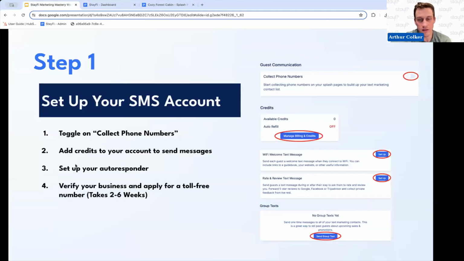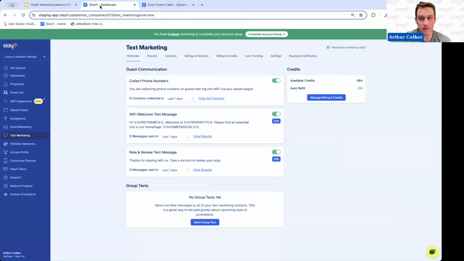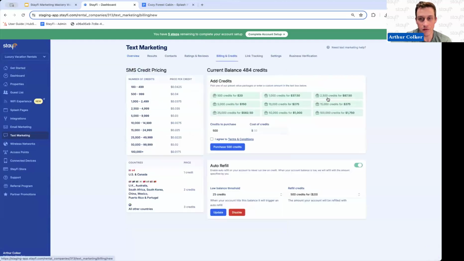Once it's on, the way you pay for text messages is also pretty different than other tools in StayFi. Unlike our email and Wi-Fi tools, which are subscriptions, text marketing in StayFi is credit-based, which means you only need to pay for the credits that you're going to use for sending. And there's also volume prices.